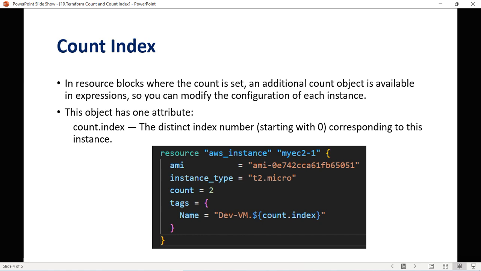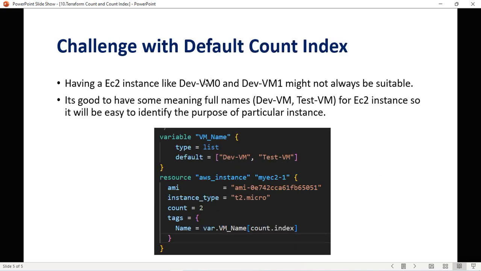Ideally in real time we have names like test vm, dev vm, prod vm, stage vm, so those names we keep to easily identify. If we put dev vm 0, dev vm 1, it is also not very good to understand whether dev vm 10 is for this purpose, or dev vm 1 is for that particular purpose. So to overcome that issue also, let me move to the next screen. Challenges with default count index.